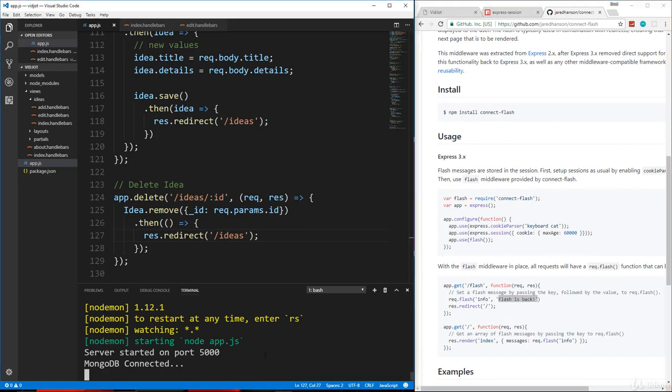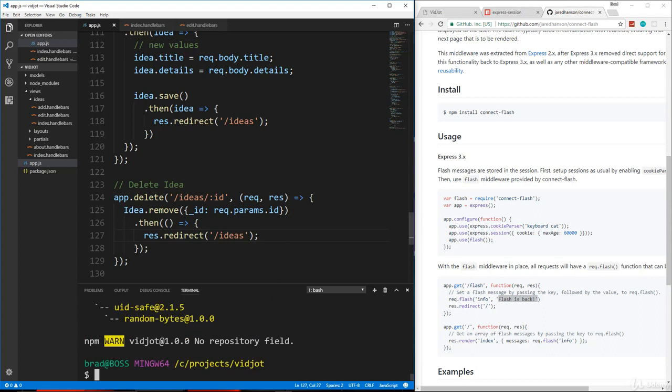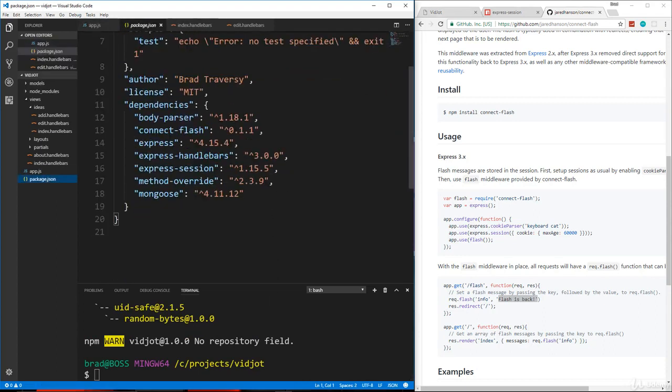So let's go ahead and stop the server and clear this out, and we'll say npm install express-session, and we also want to install connect-flash. Okay, make sure you do the --save as well. Alright, so now those two things should be installed. If you go to package.json, you should see Connect Flash and Express Session.